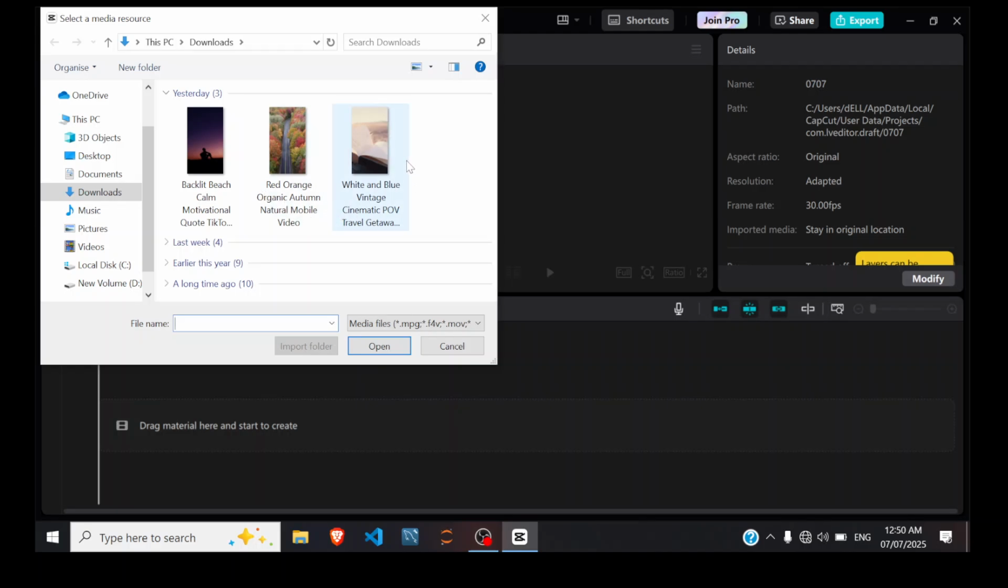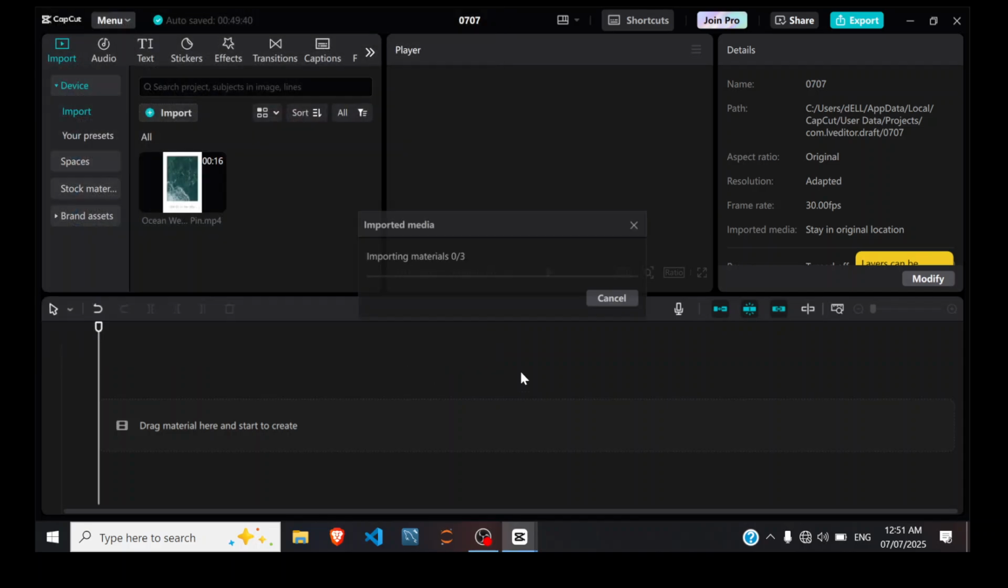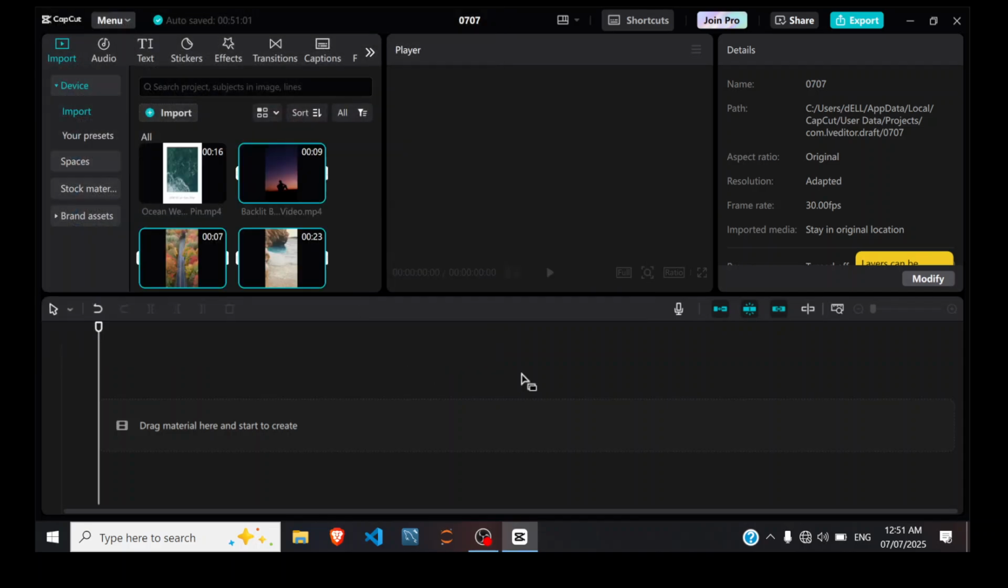Now find your video files. For me, I'm going to import these 3 clips and click open. Once they are selected, CapCut will start uploading them. And now by default, these videos will already be highlighted for you. But if you accidentally click off, no worry. All you have to do is highlight them again.